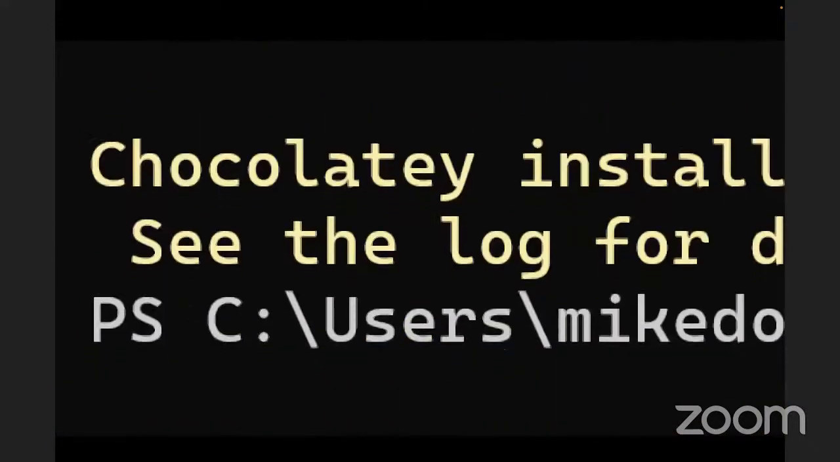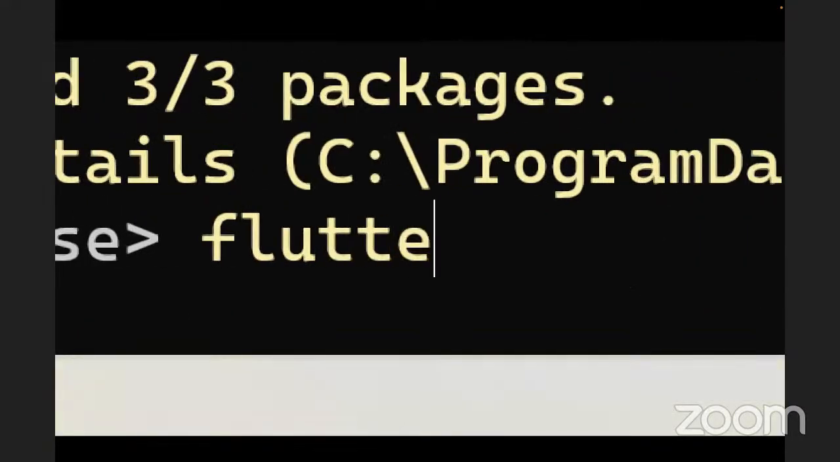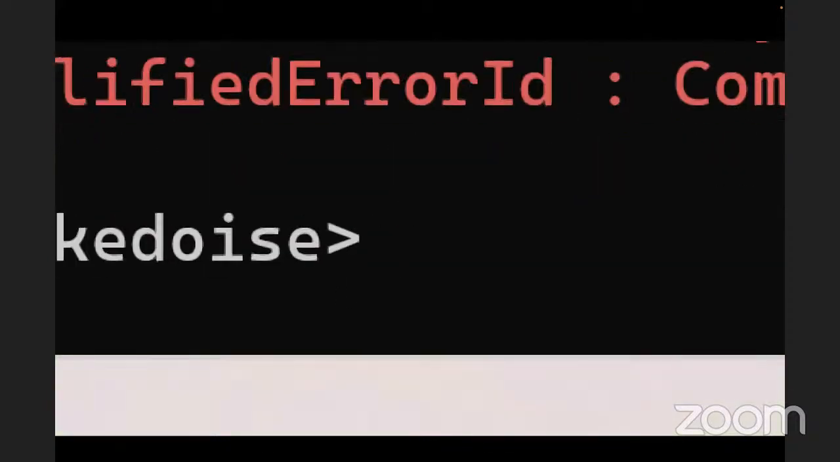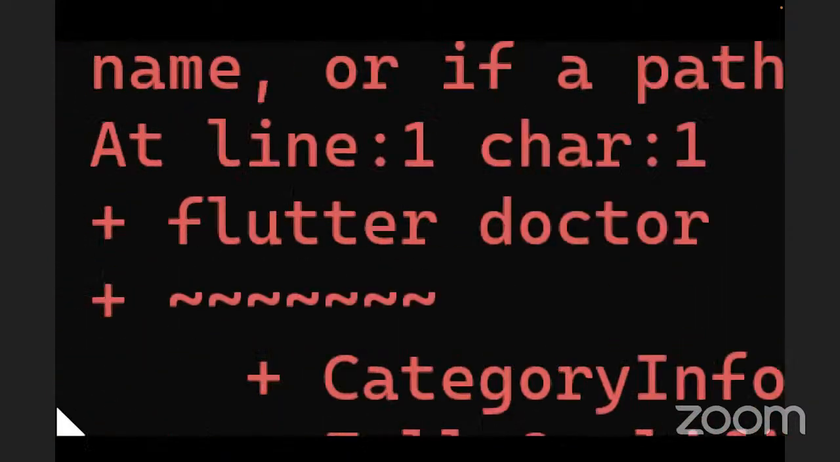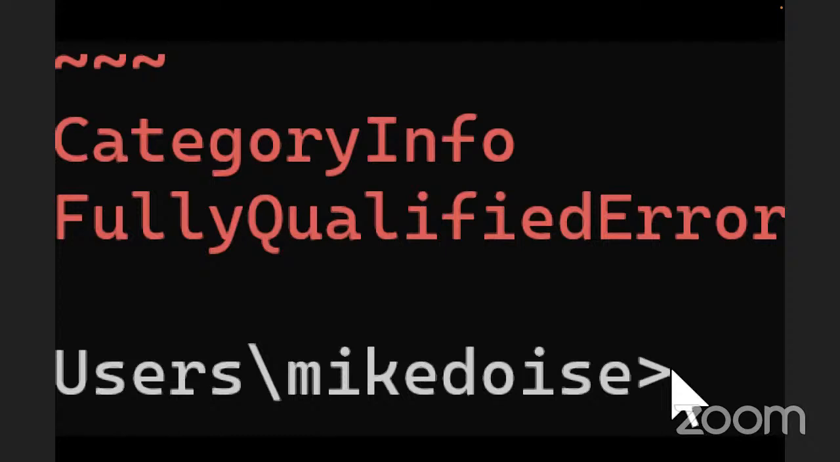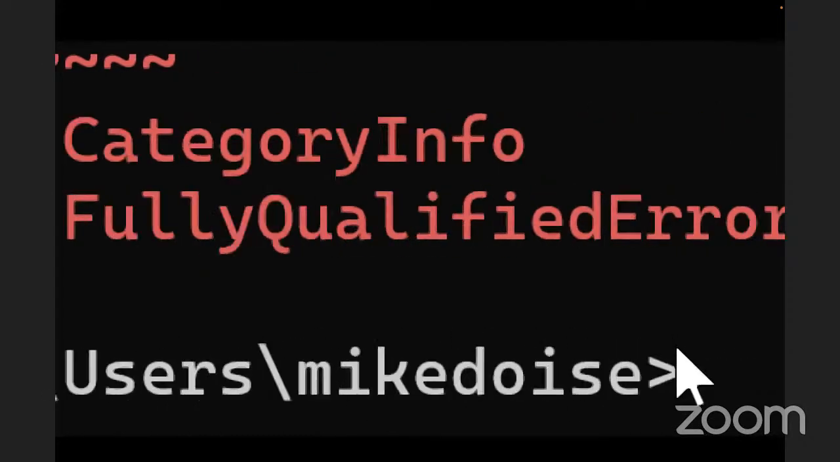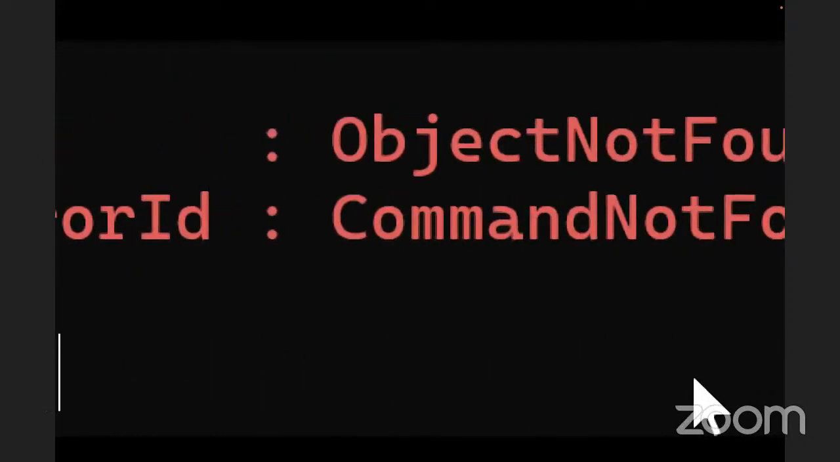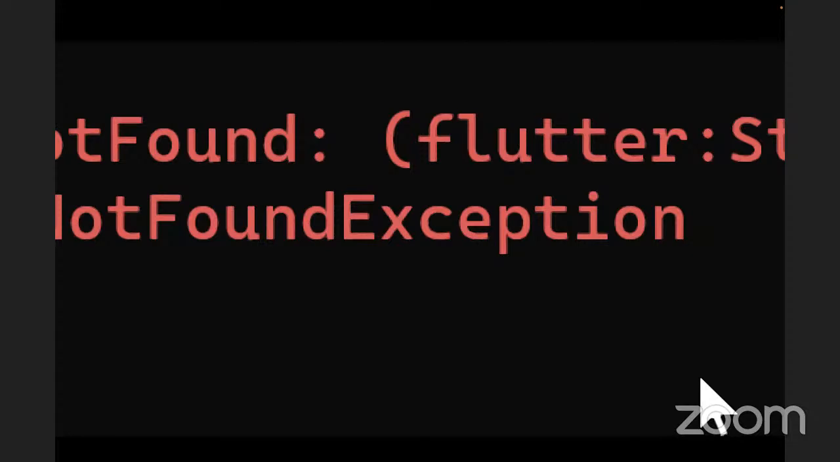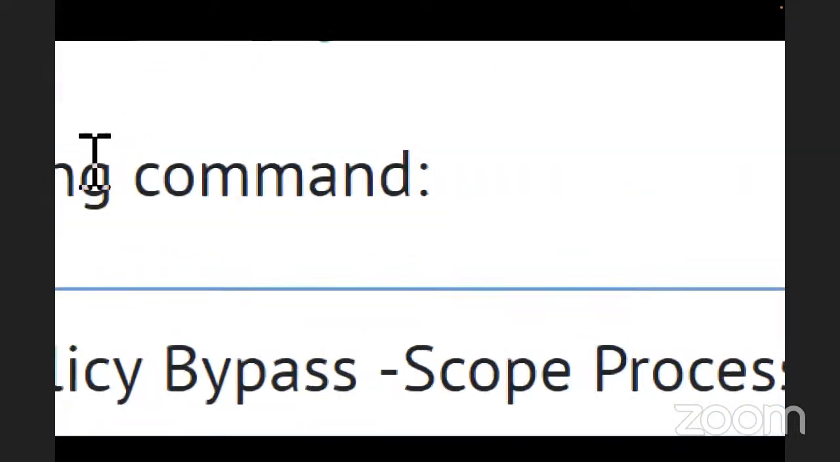All right, it's been installed. Flutter Doctor. I knew it was going to fail, but okay, things are not working. That's a shame.